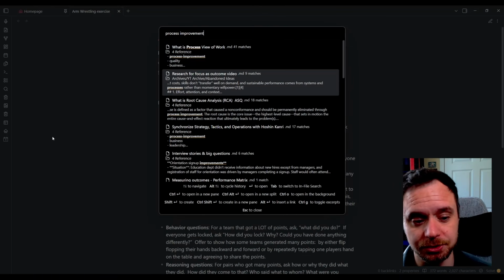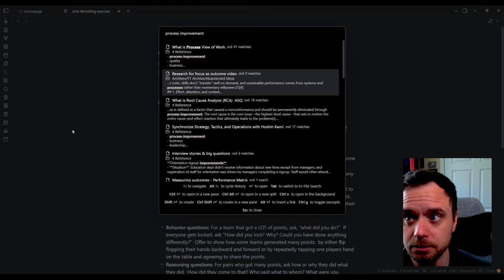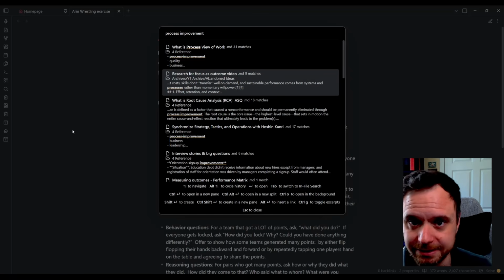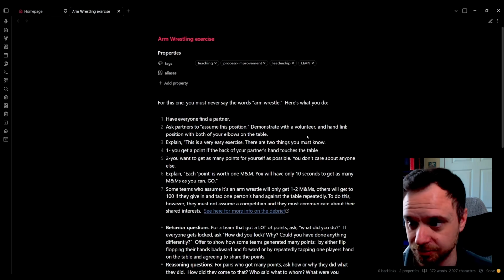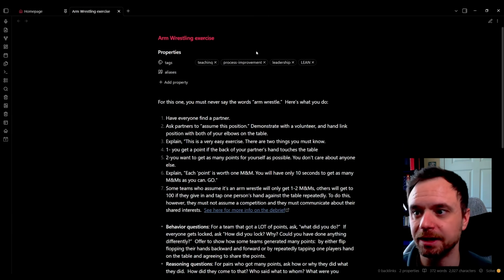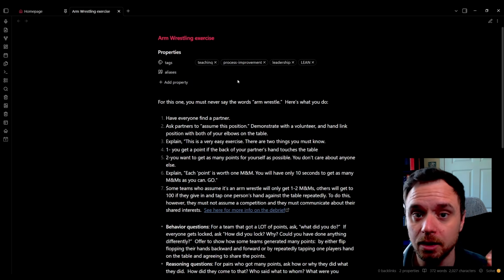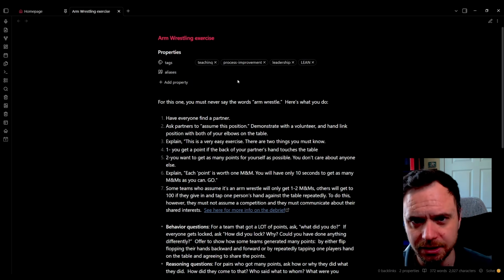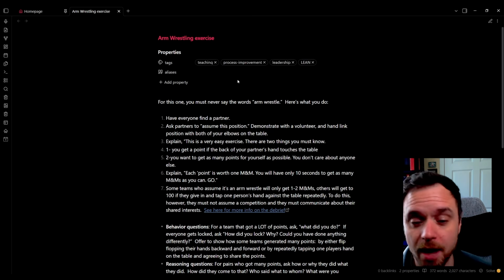And basically what you're doing here is creating a bit of a semantic structure for your vault when you use Omnisearch with tags, because that specific note, like this arm wrestling exercise, may not even use the words process improvement in it. But because I've tagged it as process improvement, it will show up when I search that in Omnisearch, which is really awesome for creating those loose categories that will help you find things later on. And so that's how I'm using it there.